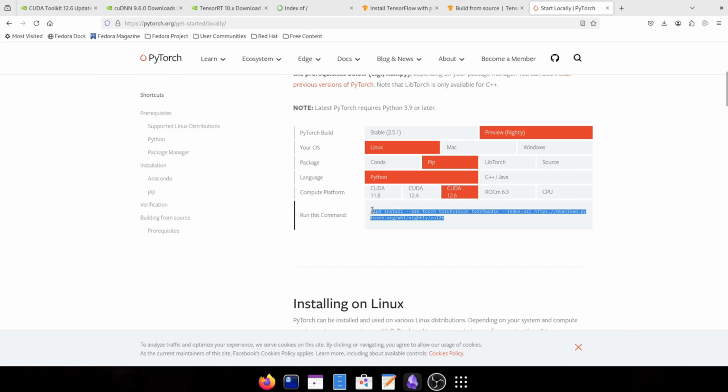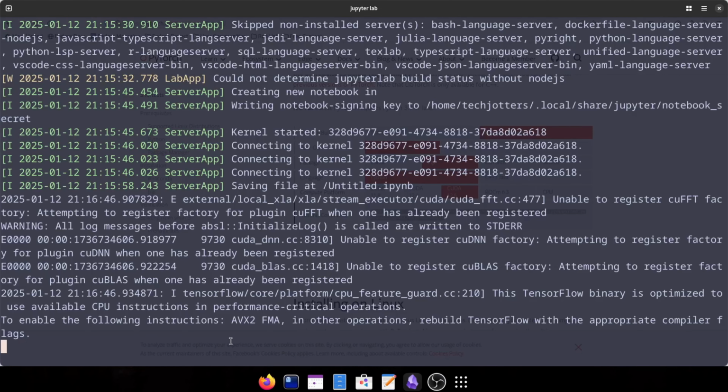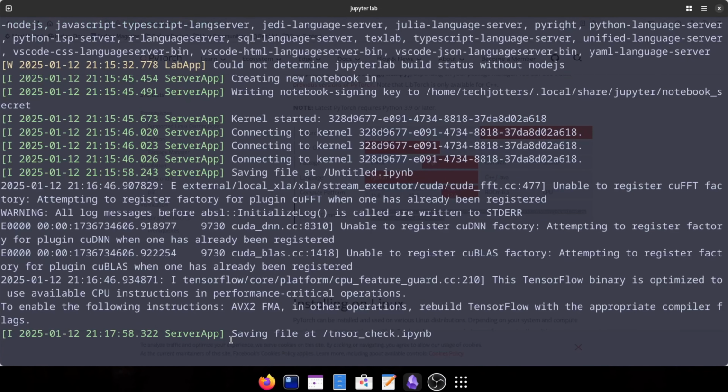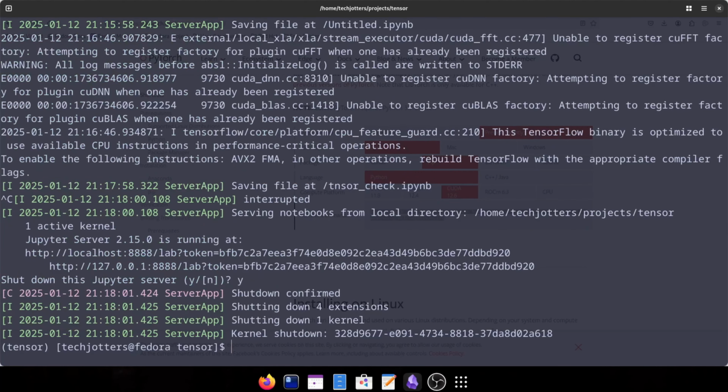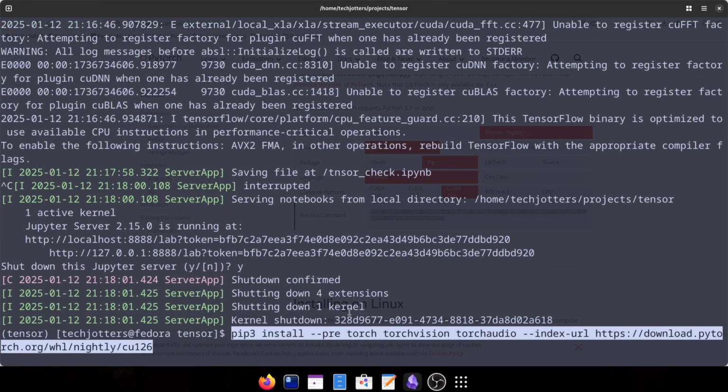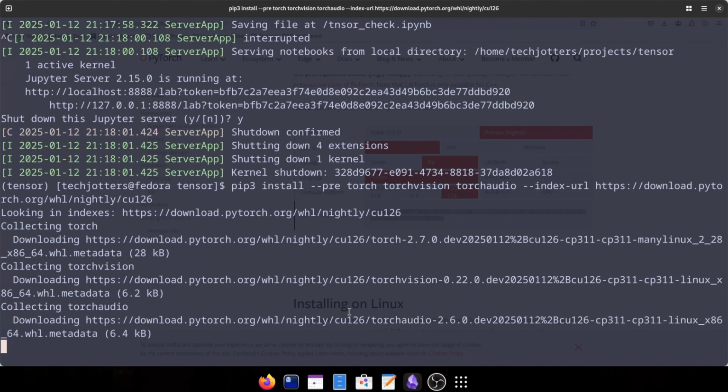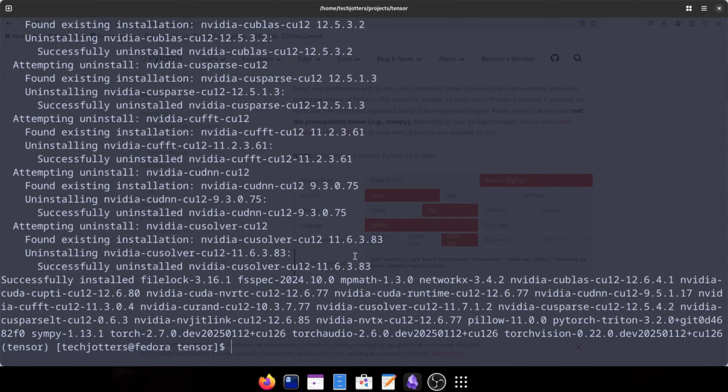Okay, so let's copy this. It will install all the PyTorch things in our environment. So let's close Jupyter Lab for now, and let's run this command to install PyTorch. Now let's run Jupyter Lab again.